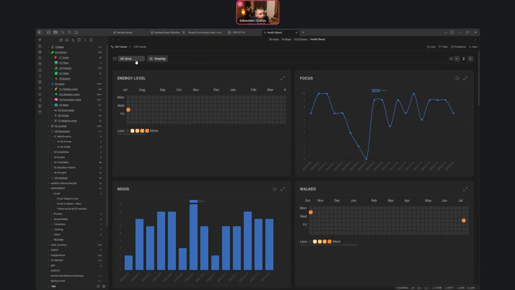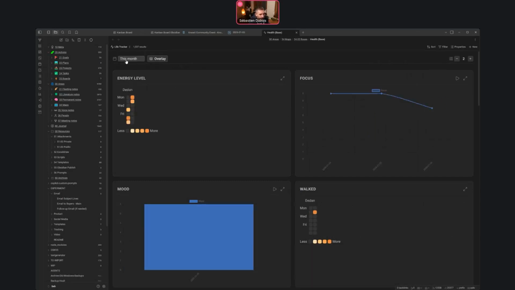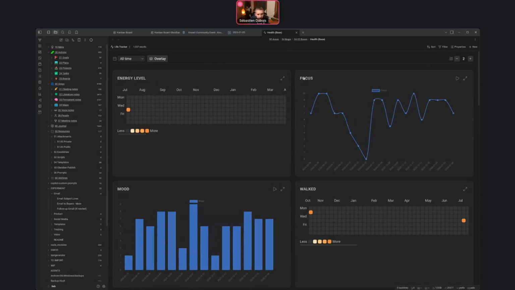You can also select range for the information. So in my case here, I have selected all of my daily notes. So that's multiple years of information. But you can say, okay, I'm just interested in data from this month, for instance. And you can see that my focus has been going down, but I just have a few data points there. And so, you can select the range over there.